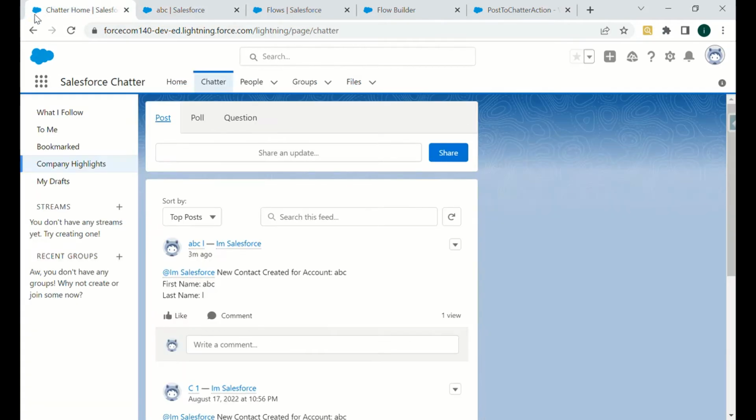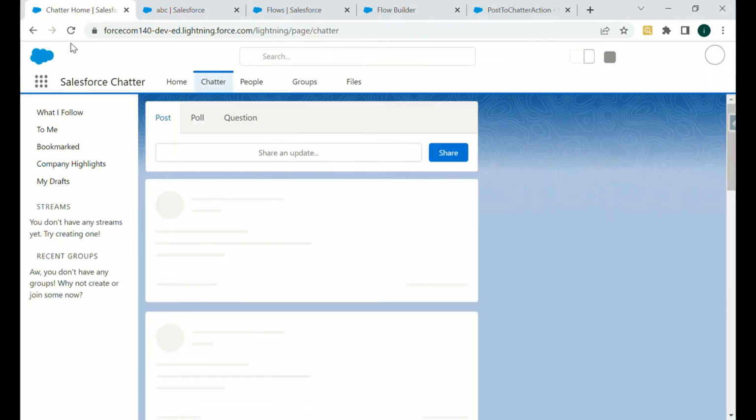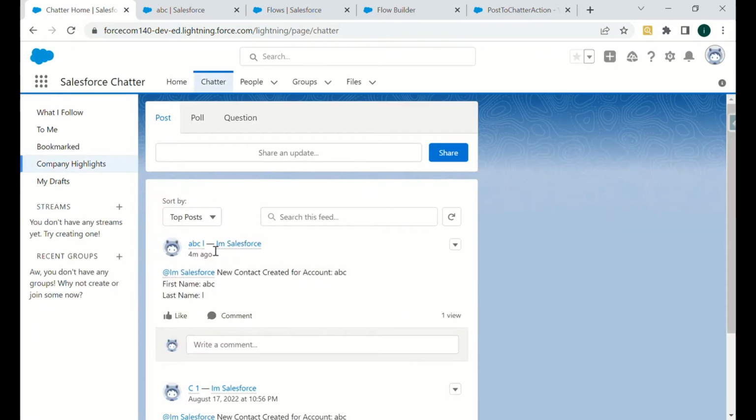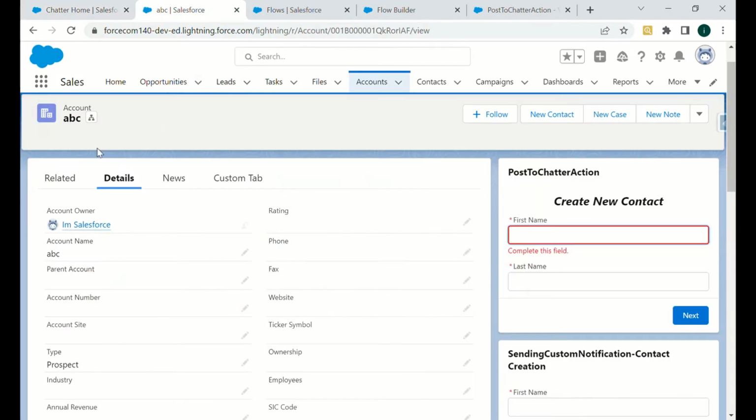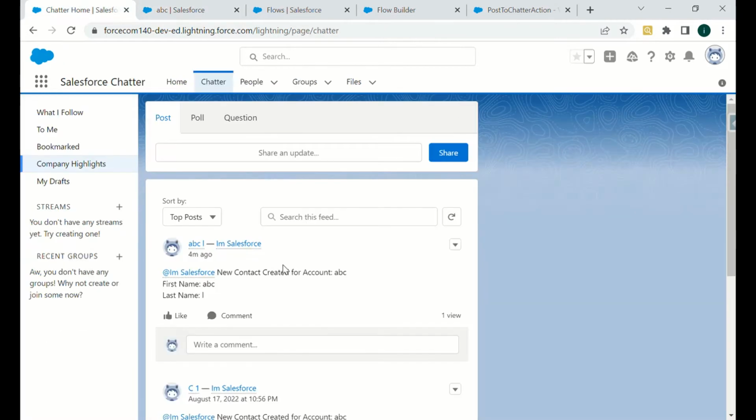Then as you can see on Chatter, if I refresh it, there is this post created: ABC I, Salesforce. The name of the account was ABC. First name is ABC and last name is I. New contact created for account ABC. So as you can see, the account is ABC. So how is it related, and how did we get this ABC name in this message?